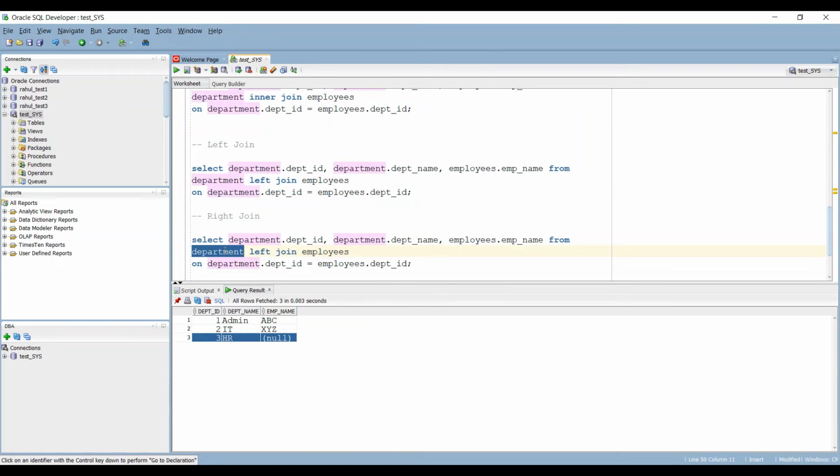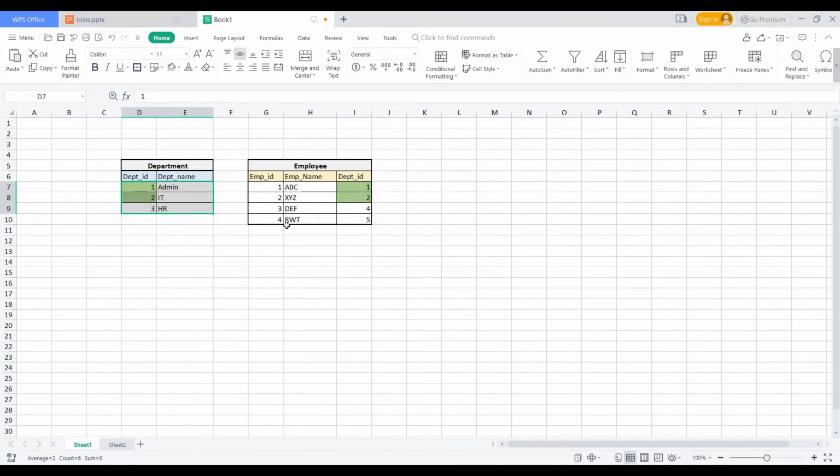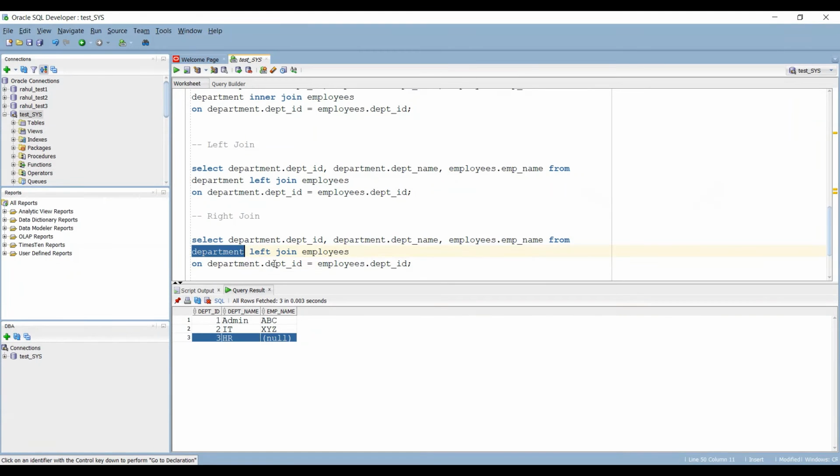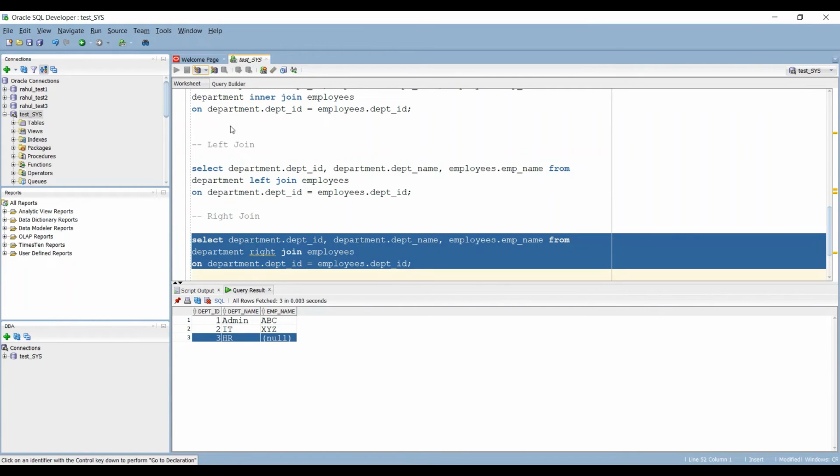So in case of right join, it will give us all the rows from the right, that is from employees, and the matching from department. So have a look at this Excel. It will give us all the rows from the right, that is four rows, and the matching rows will be two. Correct? So what will be the output? We will get four rows, two are matching and two are extra rows from the right table. So just instead of left, give it as right and run this query.